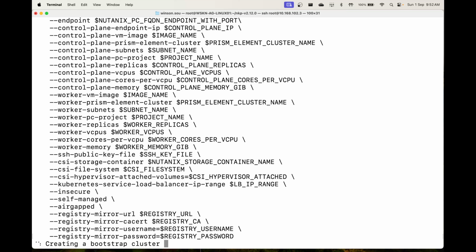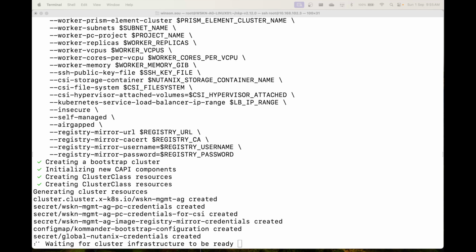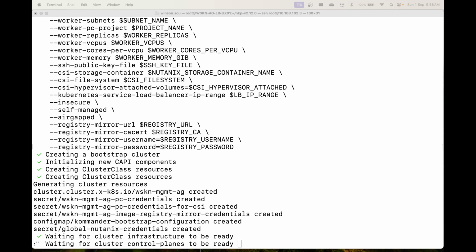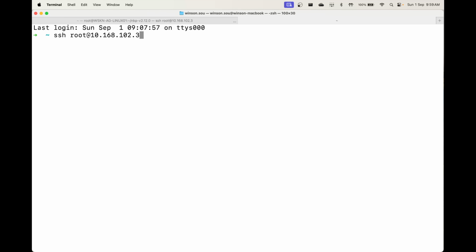So as usual, I'll leave the video running. I'll come back when the cluster is successfully deployed. Okay, the cluster has been deployed. It's moving some of the components over into the cluster. What we want to do is log into the cluster to confirm that it's actually an air-gapped cluster. So we can just open a new terminal, SSH into my jump host.